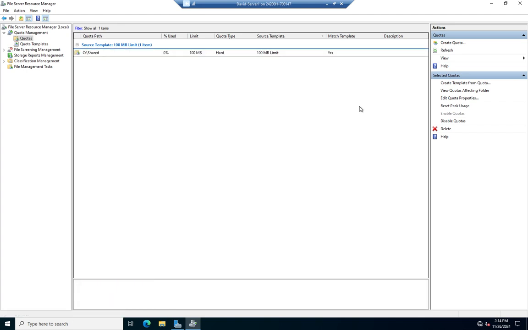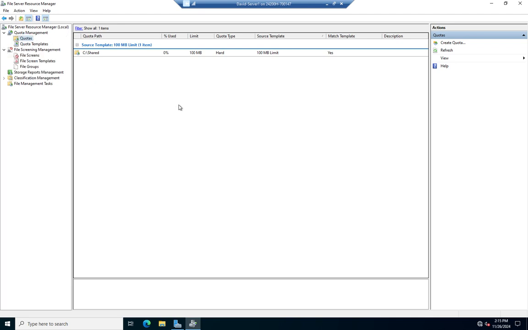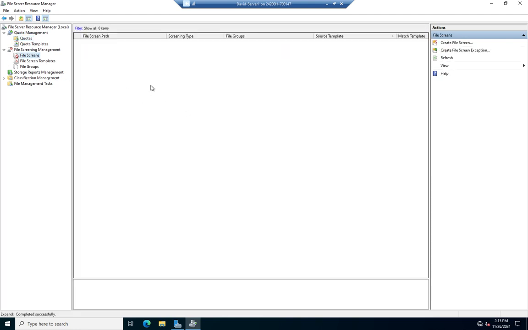Okay, fairly straightforward. Now, the file screening management. The quota management has to do with how much total data a user is allowed to save to a particular location. The file screening management has to do with what types of data a user is allowed to save. So if we look at file screens, we don't have any file screens. So I'm going to look at file screen templates.